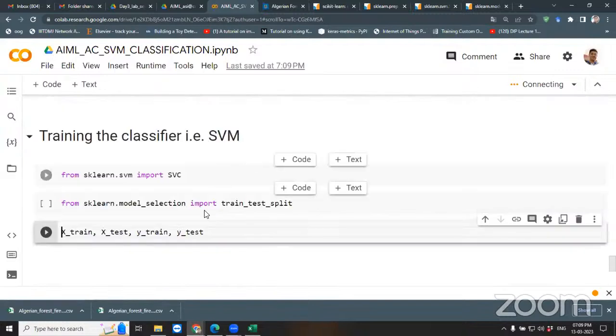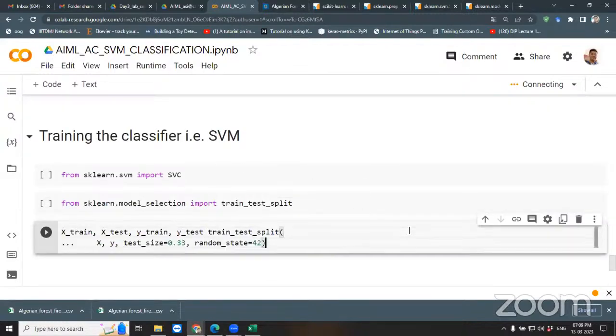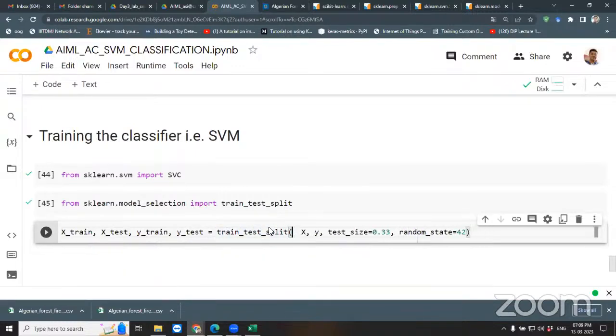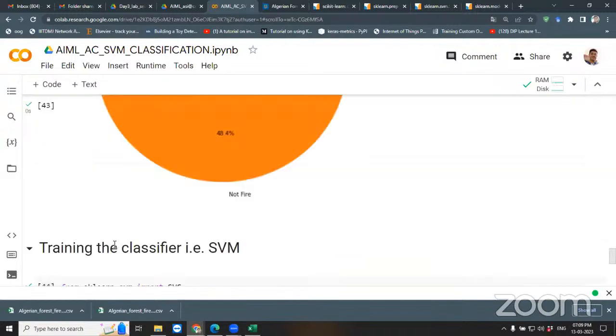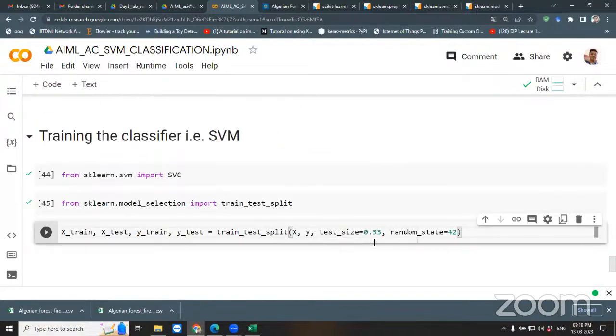Equals train_test_split. We have capital X for features and small y for labels, and test_size is 0.33. So we are giving 33% to the test set. You can also use 30%, so 0.3 is 30%.